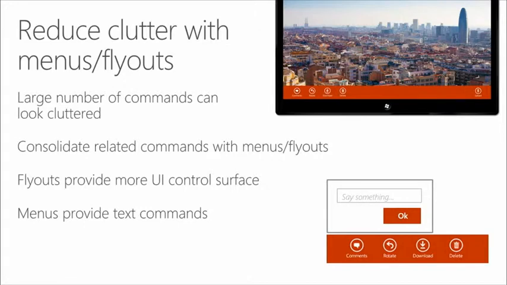Now, I might get to the point where my app bars have tons and tons of different app bar buttons on them. They're going to start to look cluttered. And generally in the apps that I've designed, it's right around that 10 mark, when I have 10 app bar buttons, that it starts to look a little bit cluttered and a little bit overwhelming to users. So what we can do is use flyouts associated with those commands to really reduce that clutter.